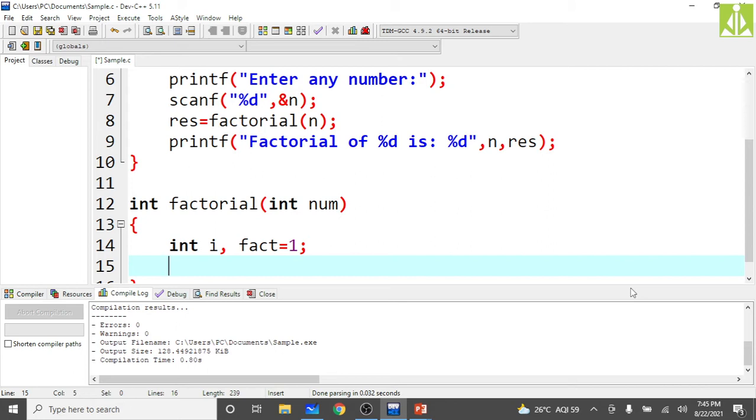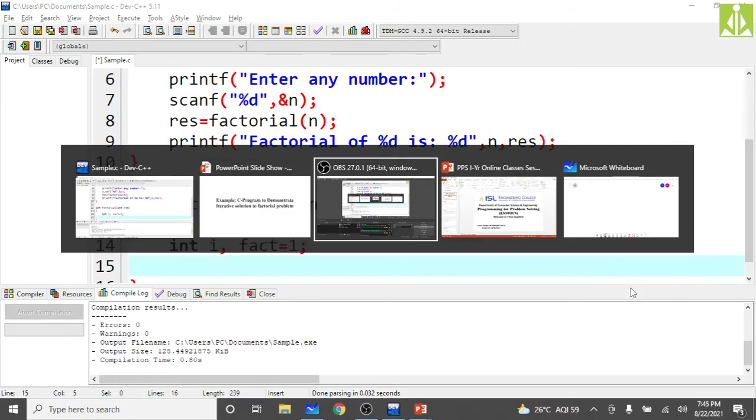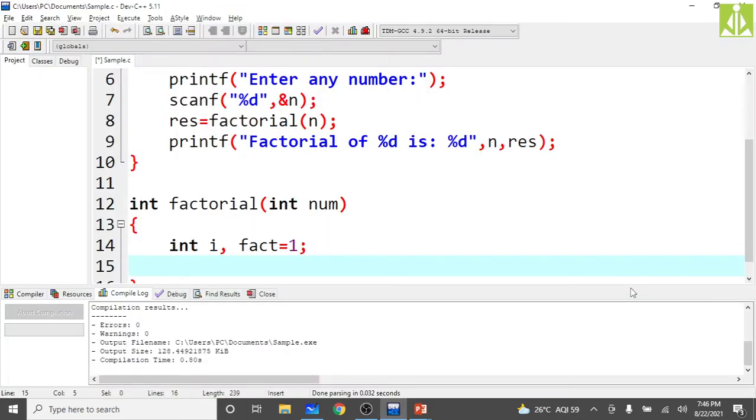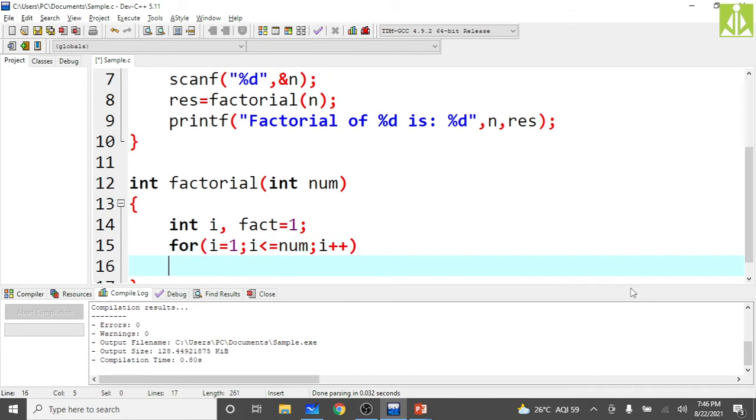So if you take 0 into consideration for fact, what will happen? The entire result will become 0. So to avoid that, we are taking the fact value as 1. That is the only intention in taking fact value as 1. There is nothing apart. Then run the loop: for i equals 1, i must be less than or equal to that number, and i plus plus. So inside this loop, what we have to do? Simply make fact equal to fact multiplied with i.